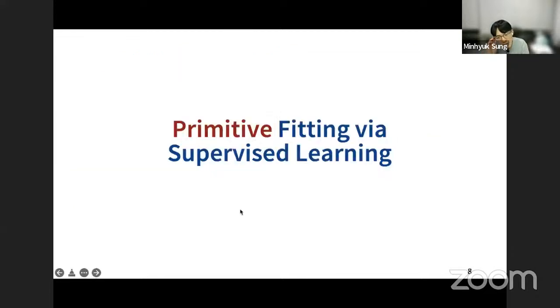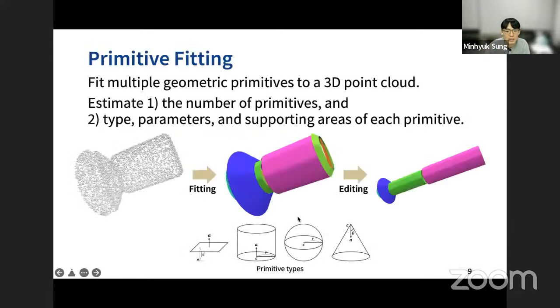So let me start with my first work, which is supervised learning for primitive fitting. Here, let me first briefly introduce the exact problem that I'm going to solve. The problem is that given a 3D shape, which is represented as a point cloud, we are finding a set of geometric primitives that can best describe the input shape. We consider four types of primitives, which are planes, cylinders, spheres, and cones.